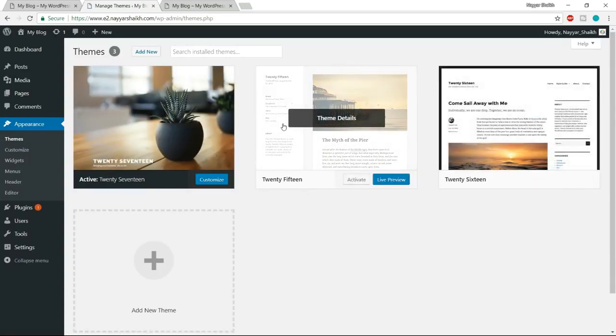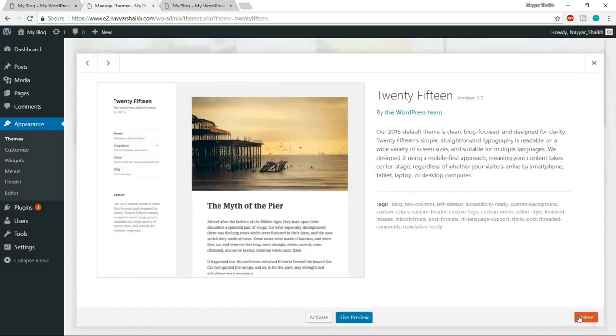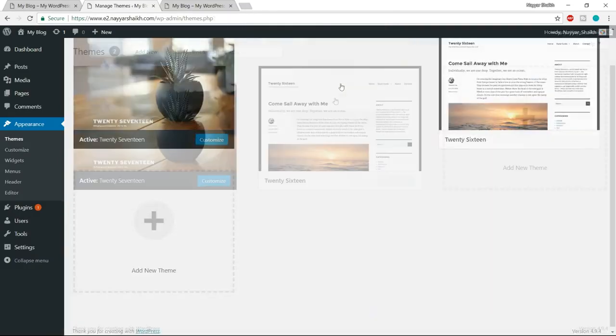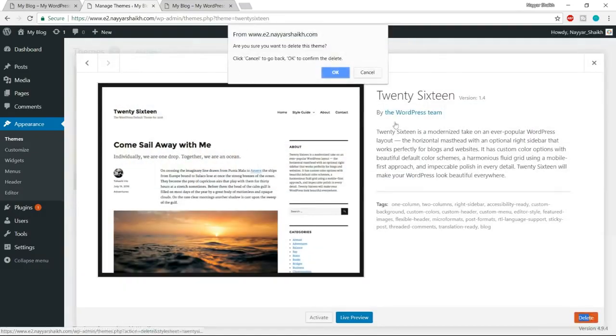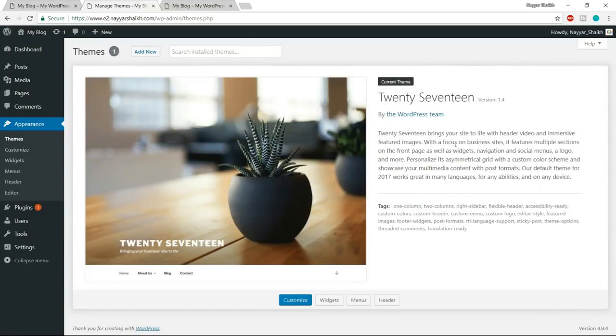Now here, as you can see, we have 3 different themes already installed, the 2017, 15 and 16 theme. Now these are default WordPress themes which are really bad. No one uses this. So what we'll do, we'll just delete it. We'll select this one and delete it because we don't require it. It is just consuming a lot of space.